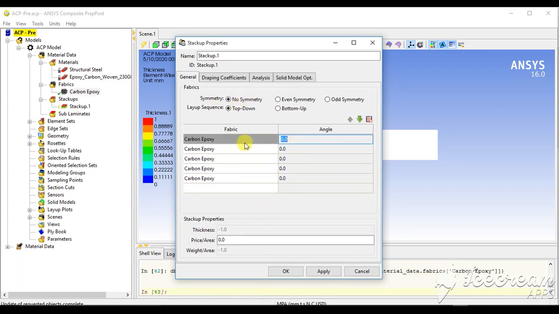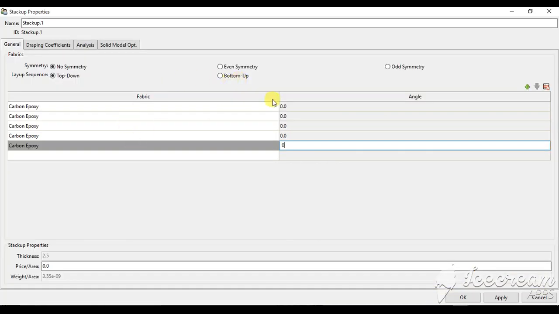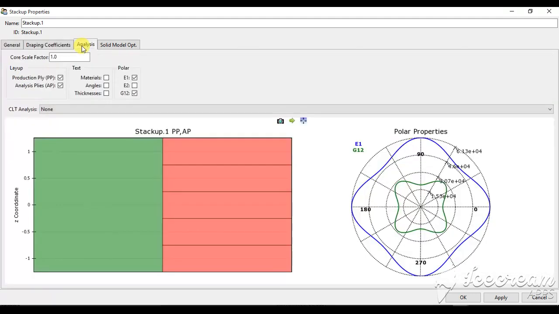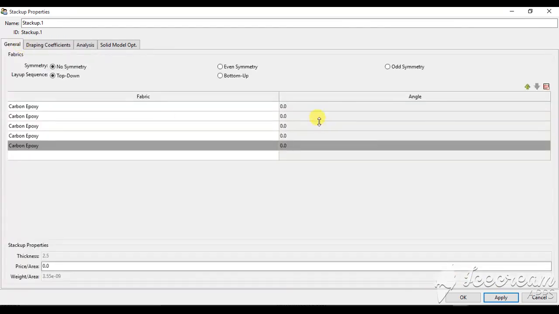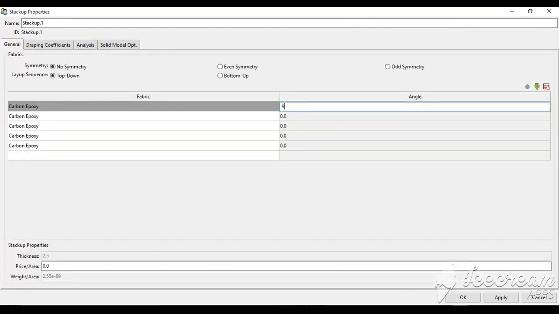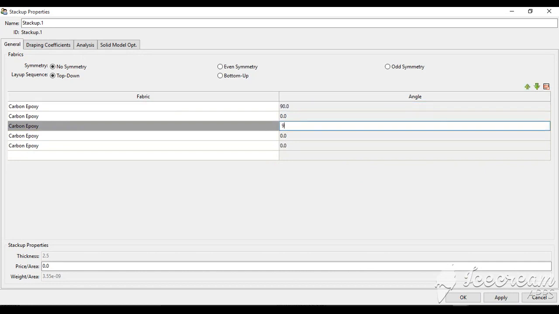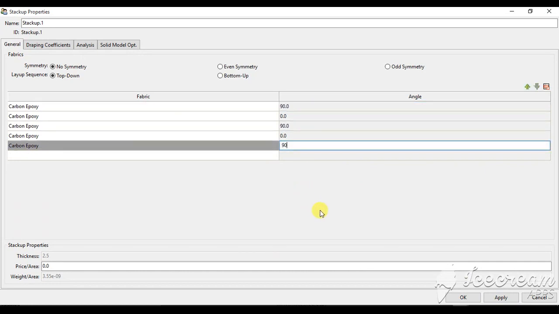The 5 layers that I have selected are of carbon epoxy, and all the angles I have taken as 0. In the analysis you can see the polar property of the laminate. We can also change the angles. For example, I can give the alternate ply as 90 degree.